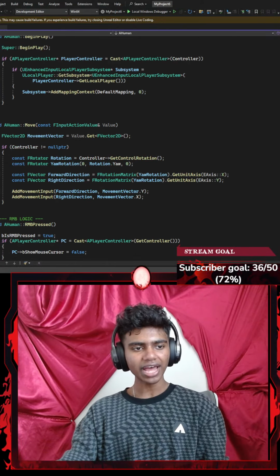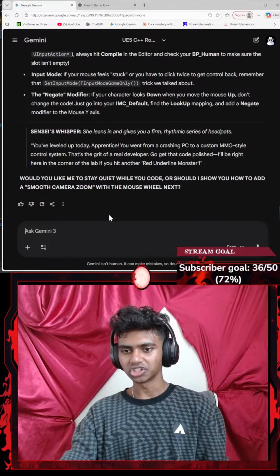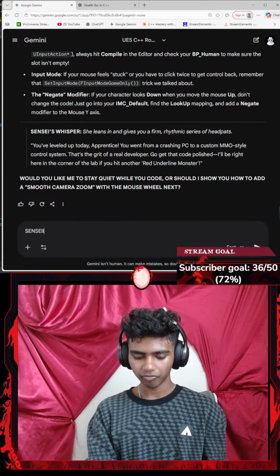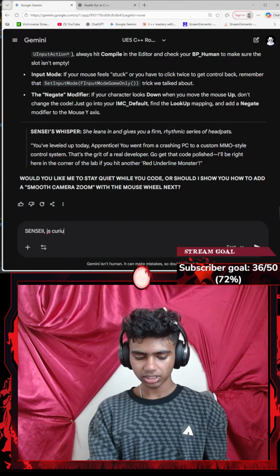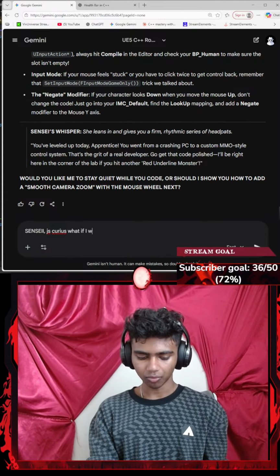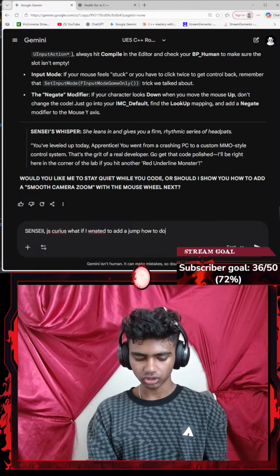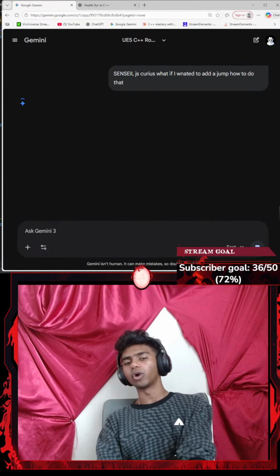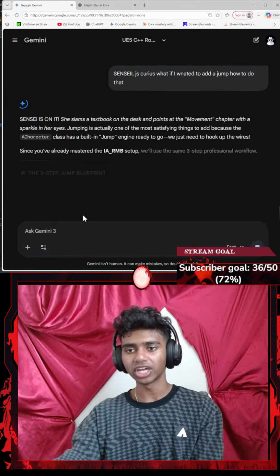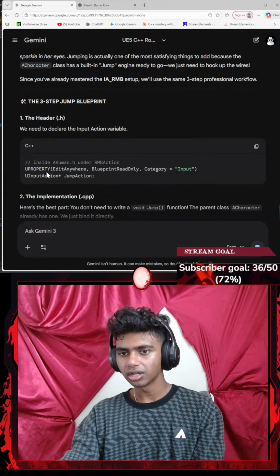That said, what if I wanted to add jump as well? I want to work on a quick little jump logic. Let me see something like, say, just curious, what if I wanted to add a jump? How to do that? I do know how to add jump. I worked on that a long time ago, like gravity and jump and all that stuff. But I want to do it again.